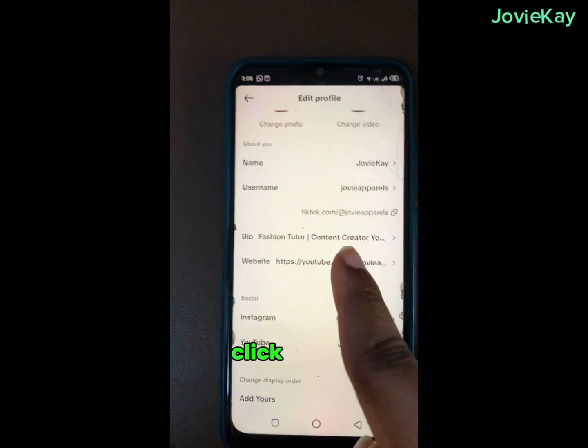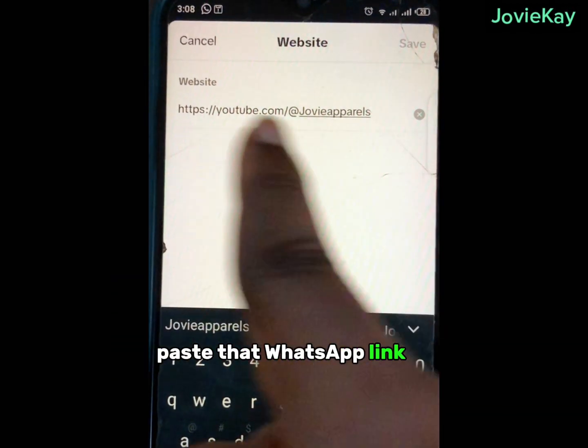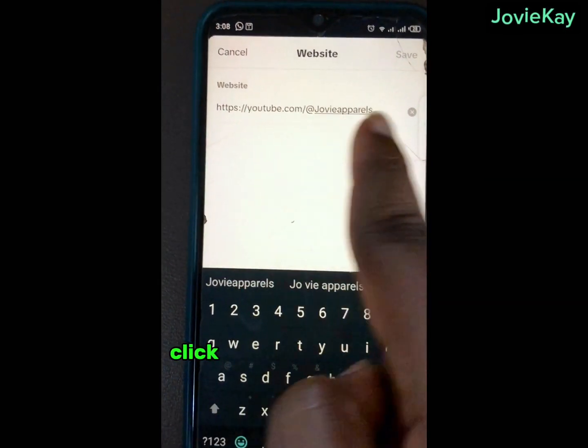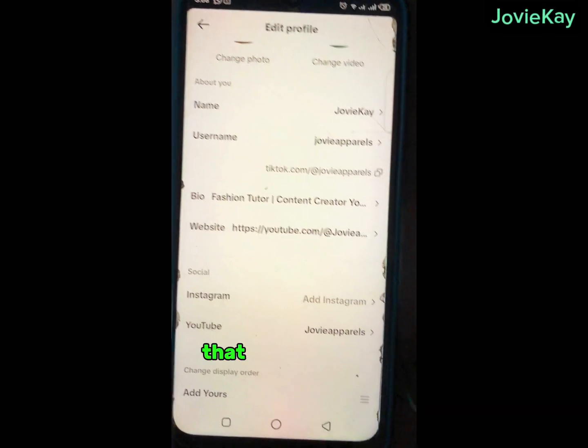So go ahead, click on it. Then it takes you to this page. Go ahead and paste that WhatsApp link we copied earlier. After pasting it, click save and it saves automatically. It brings you back to this page, showing you that it's already saved.